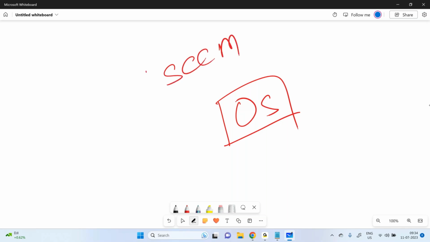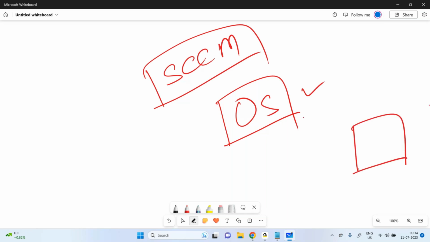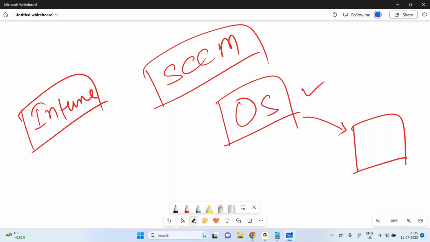In SCCM you can deploy an operating system. Like if there is a computer and you would like to deploy the OS, that is possible through SCCM. Okay, a fresh operating system, or if you would like to refresh the operating system, or bare metal operating system, or wipe and reload, those things are possible. But in Intune, operating system deployment is not possible. But we deploy the configuration. There is a preloaded operating system; when you purchase a computer, you get a preloaded operating system.